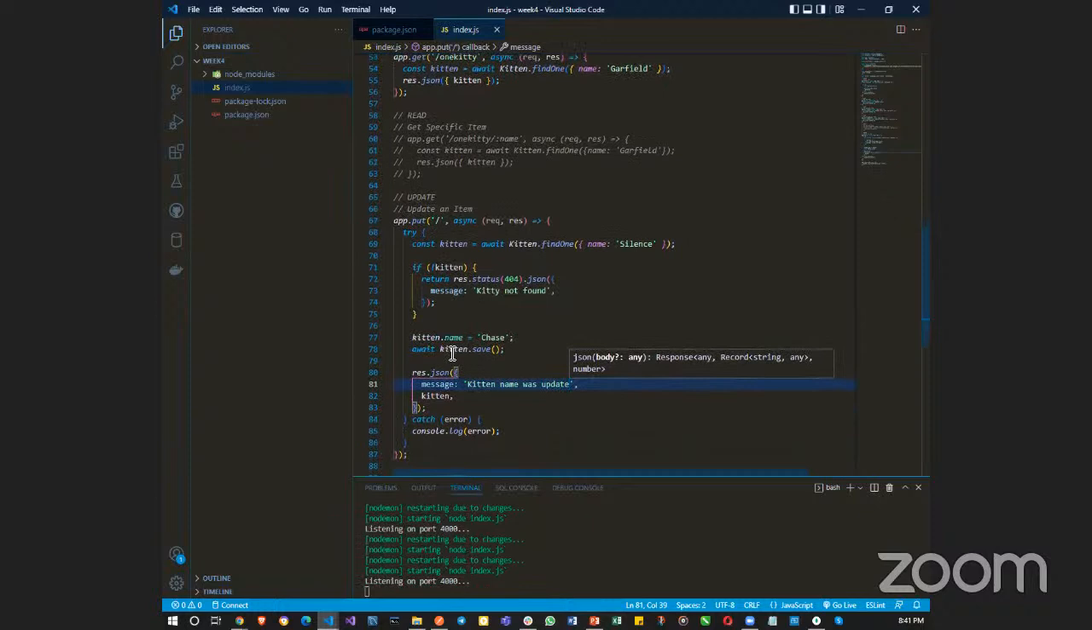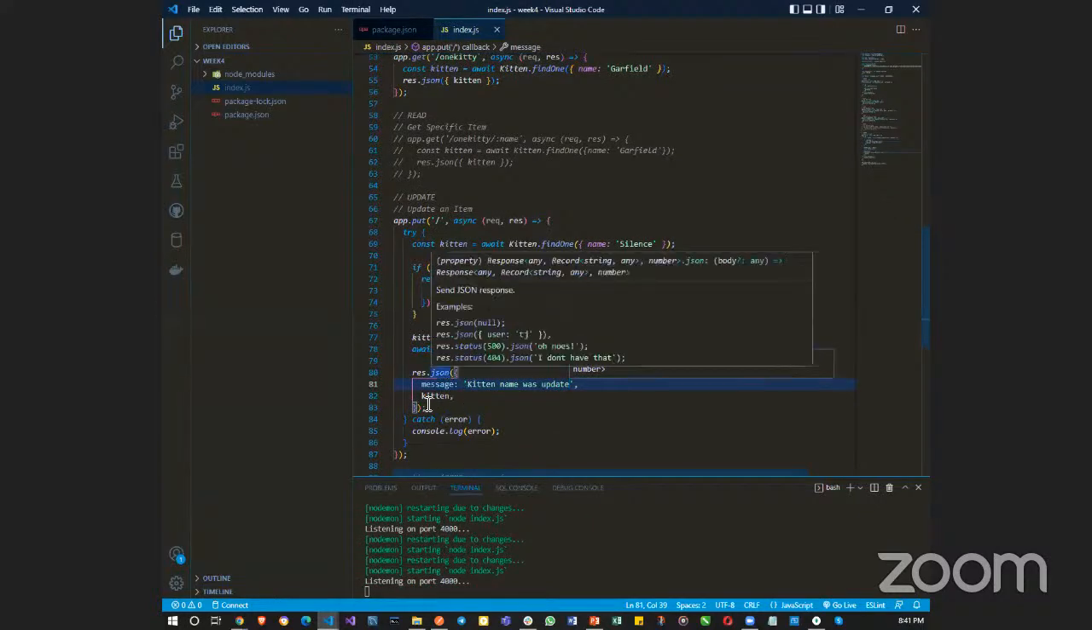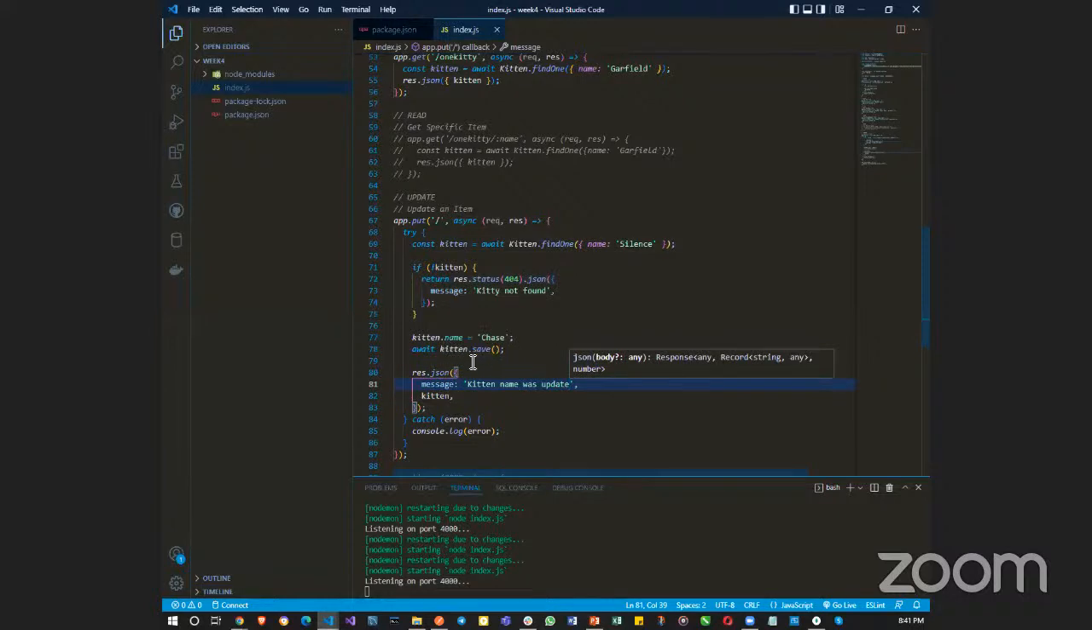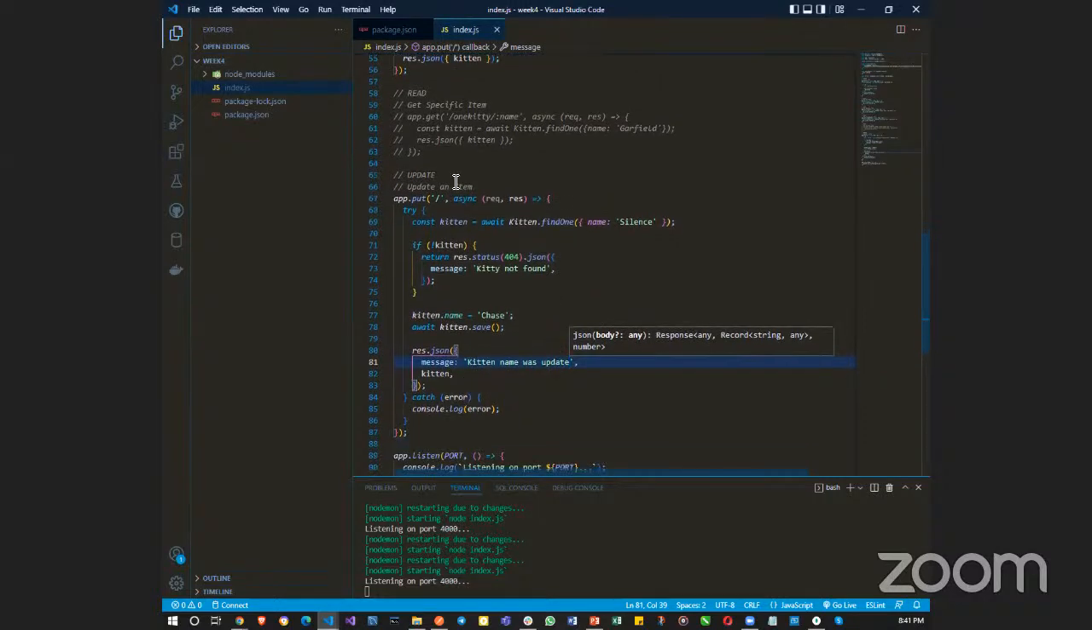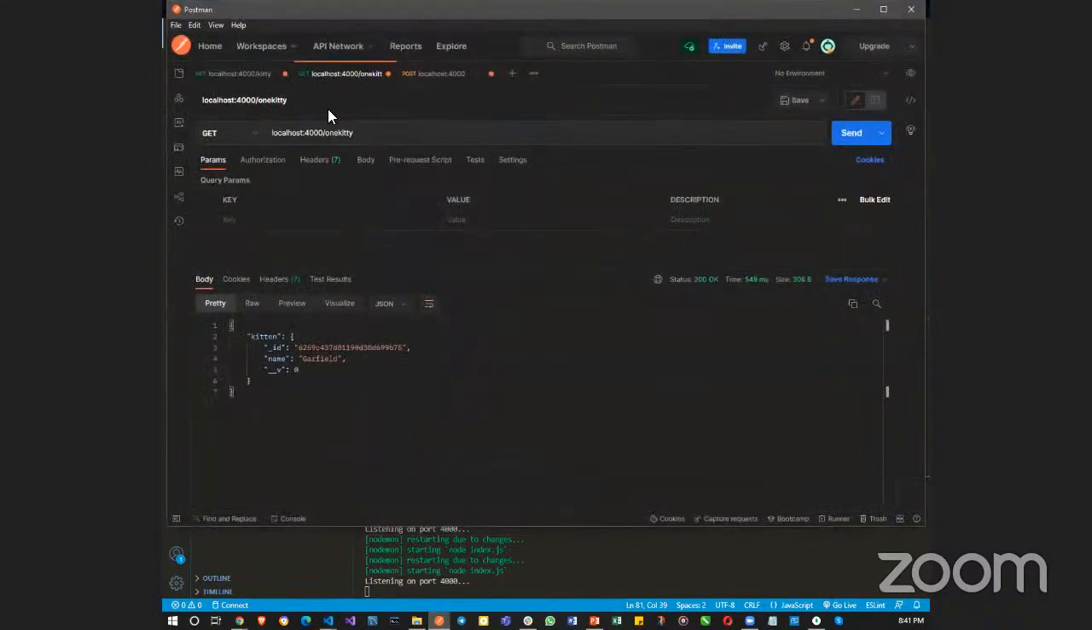So if this works, if it saves the name and everything, then yes, I want to show this message, and I want to show the new kitten name. So it's going to return a kitten as an object. So this should be to what route? Okay, so put request, so you can stay on its own. So let's put this as put request staying on its own.